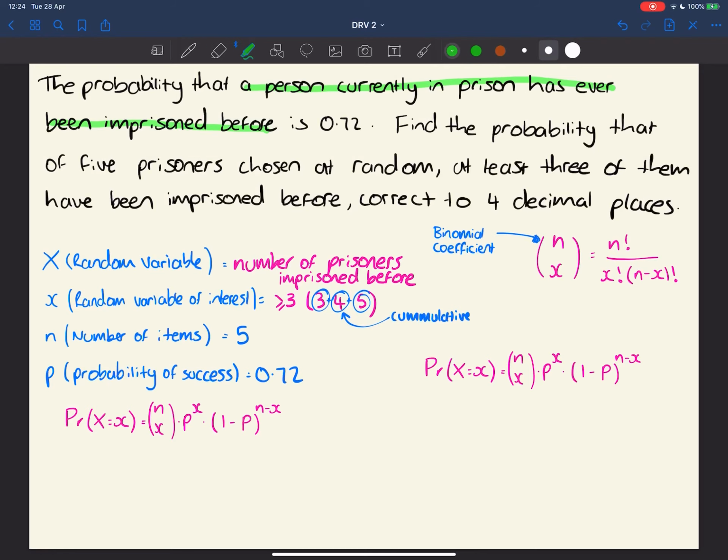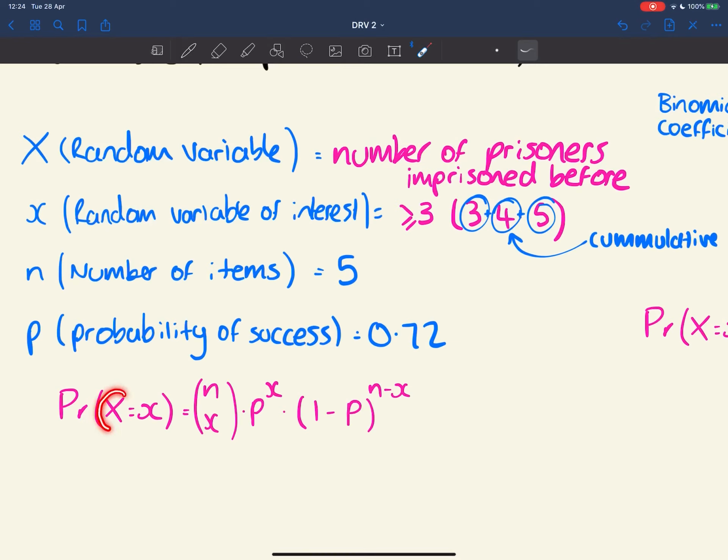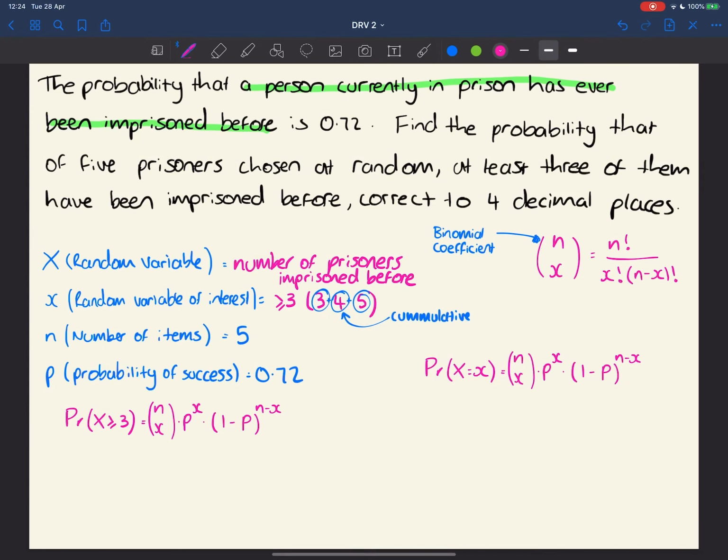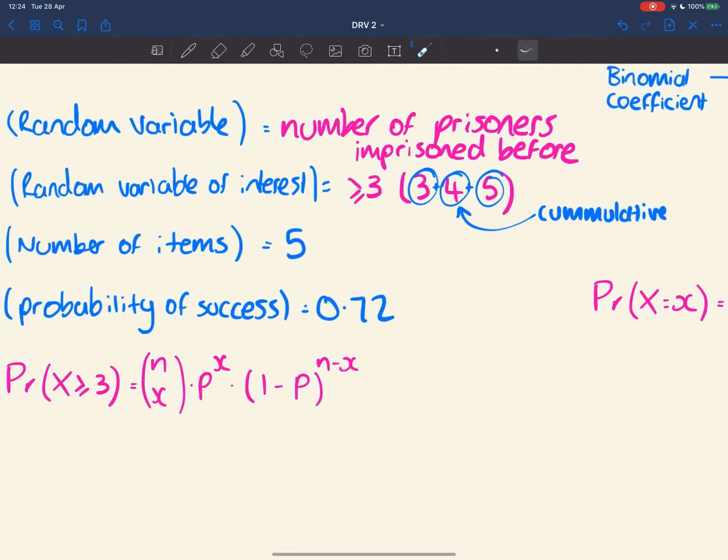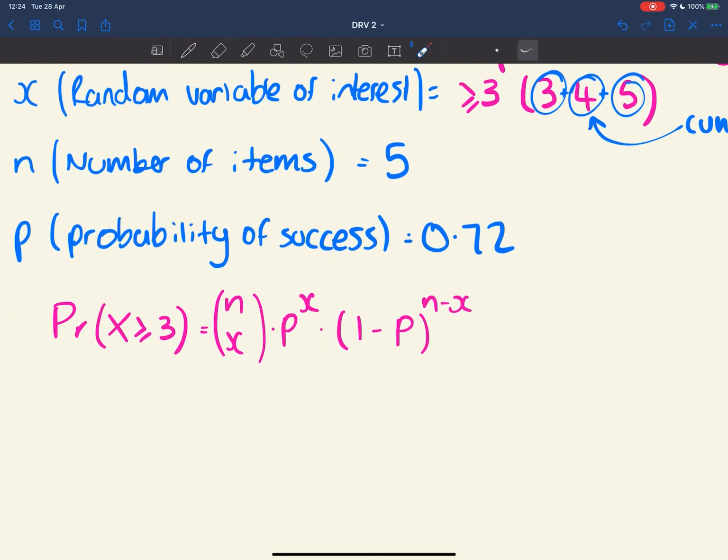But we're going to slightly modify it, because we're not looking for the probability that our random variable is equal to some specific number. We're interested in our random variable being greater than or equal to 3. Hope that makes sense, because we're interested in at least 3 of these prisoners having been imprisoned before. What's the probability of choosing 5 random prisoners and at least 3? Not just 3, but 3 or 4 or 5. So at least 3, okay?